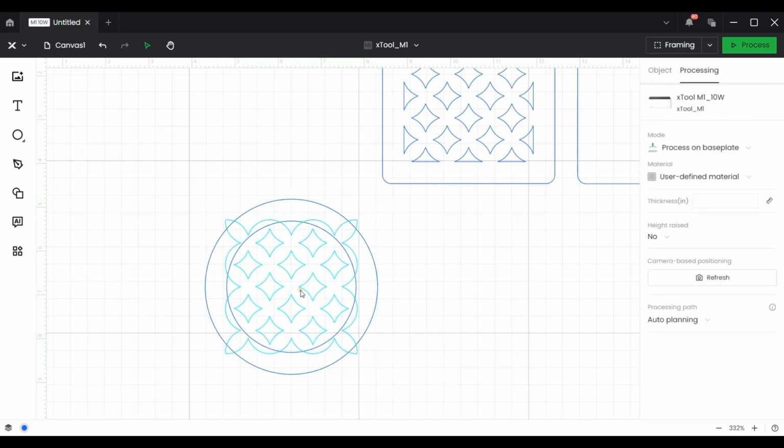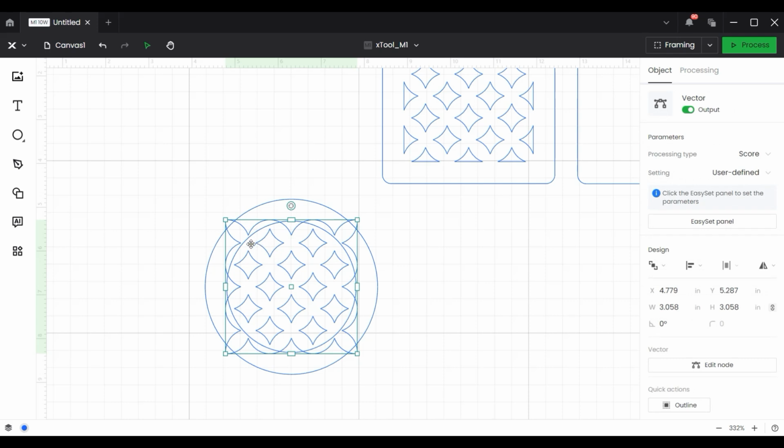Then what I'm going to do is click on the pattern. Now I do not want these pieces right here going on the outside. I need to reduce the size. And since I've already done my alignments, I don't want to have to mess around with that too much.